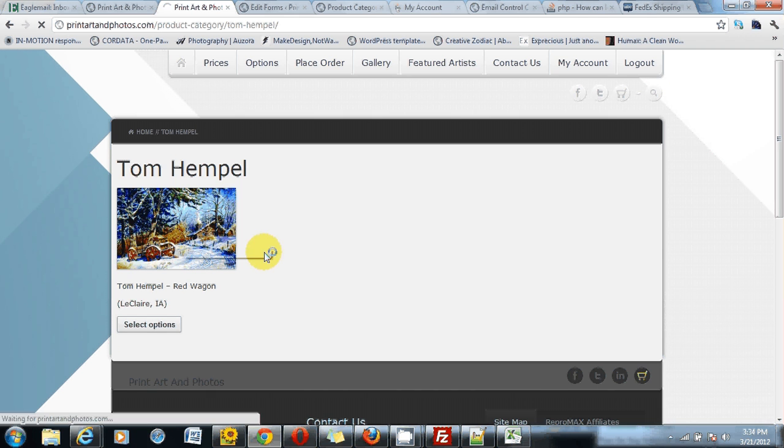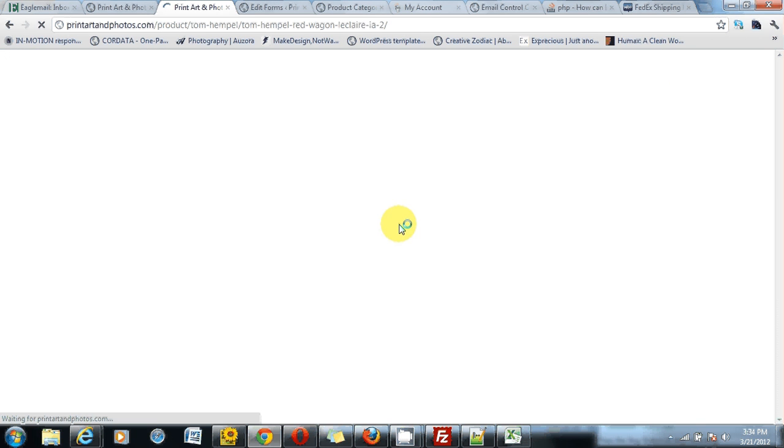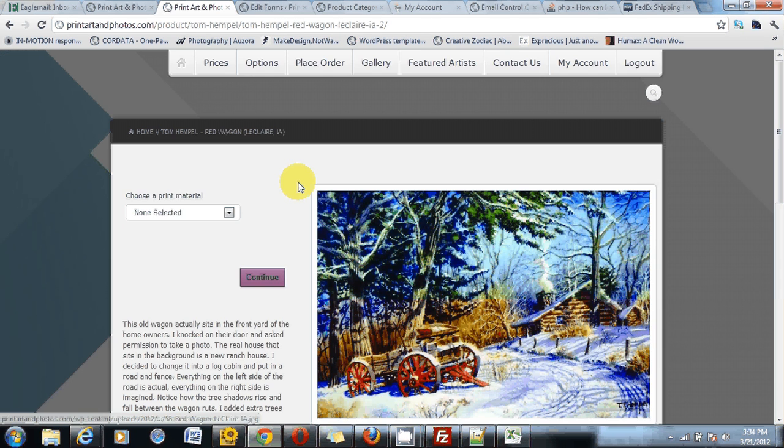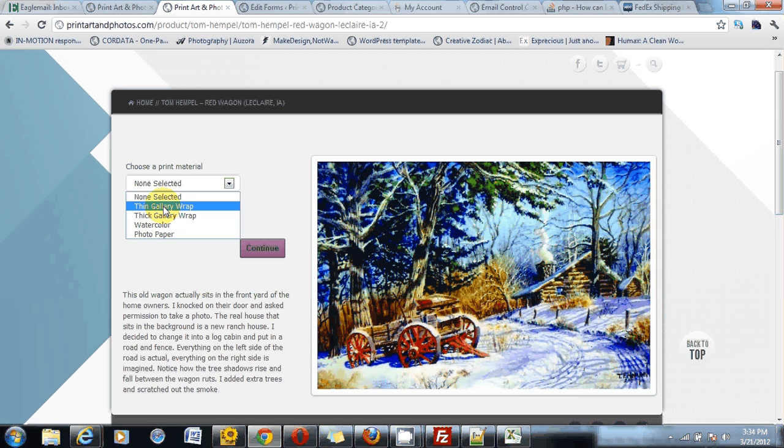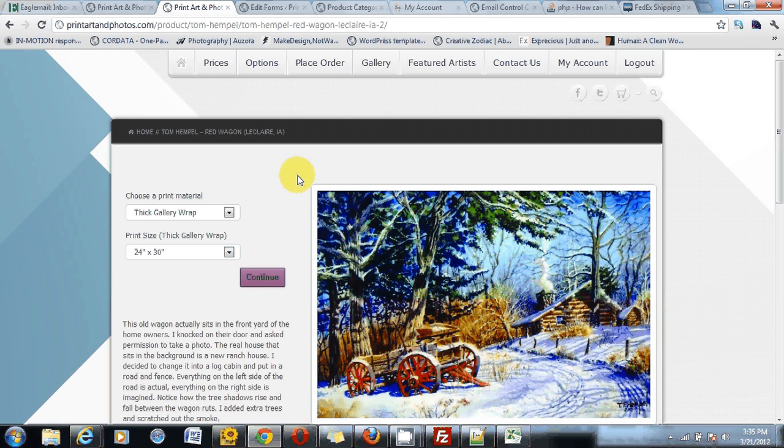And then if you click on a single product, it will take you to the single product page, and it'll ask the user to choose the print material and then the size, and then that will take them to a 24 by 30 thick gallery wrap if they were to hit continue. So to get to that point, you go into the admin.